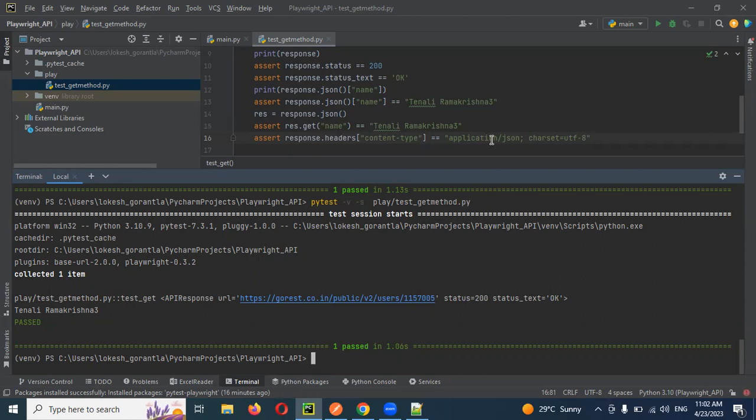This is all about the GET method using Playwright Python API automation. I hope this information helps you learn API automation using Playwright.